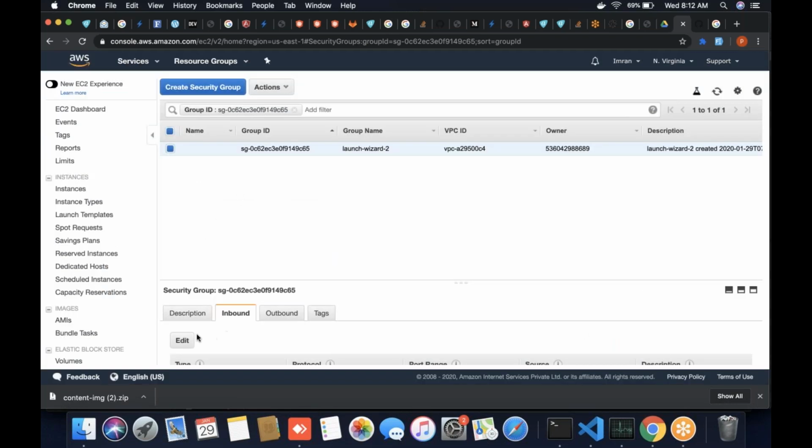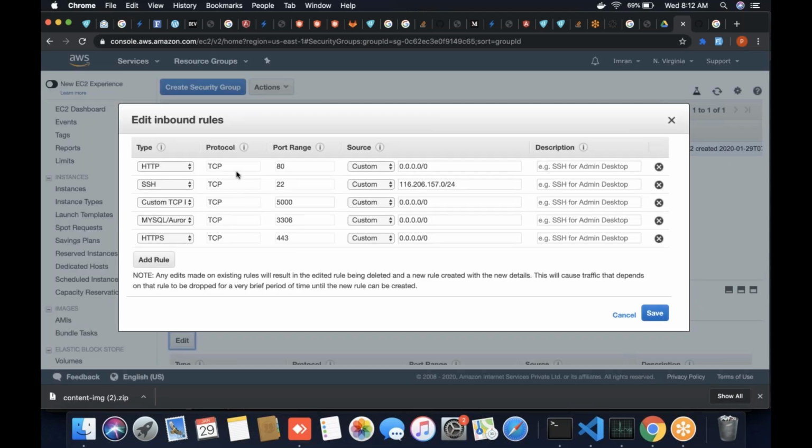Other than these standard port ranges, you can change here because they are custom TCP. If you want to have a defined protocol like type HTTP, SSH, MySQL and all, they have defined their process.